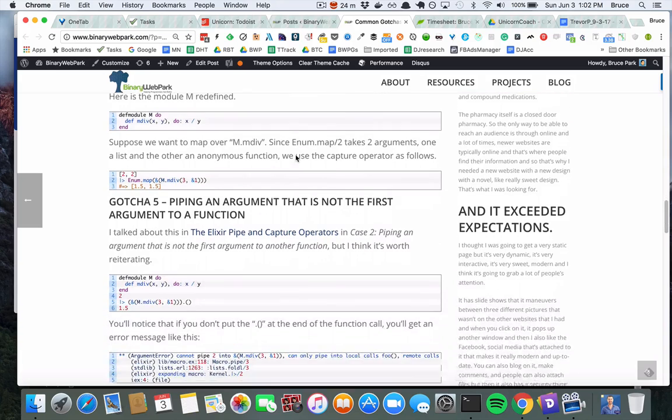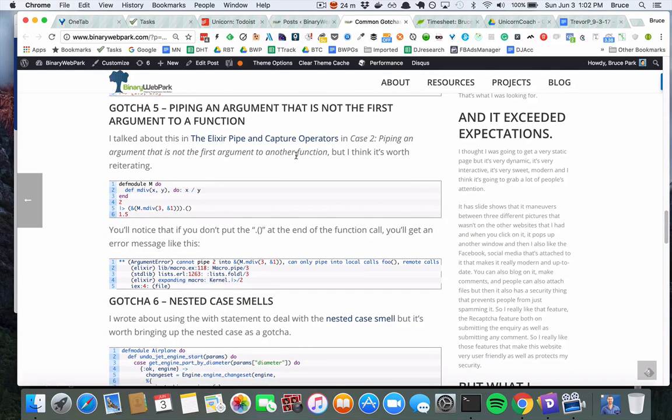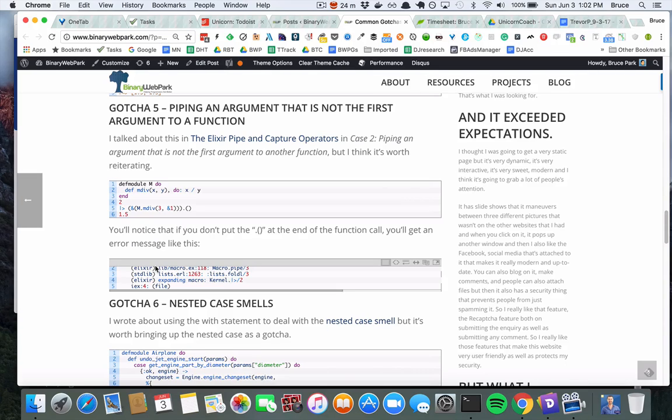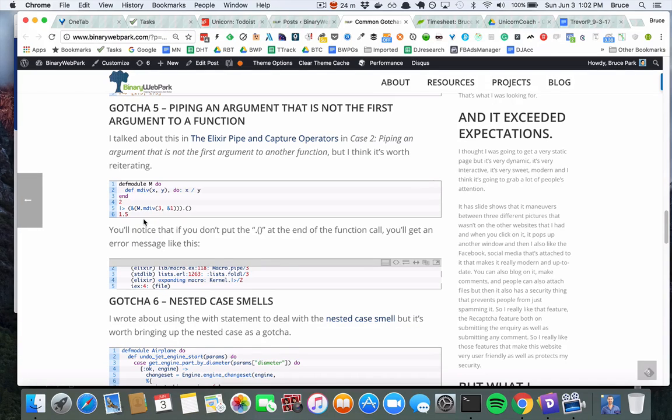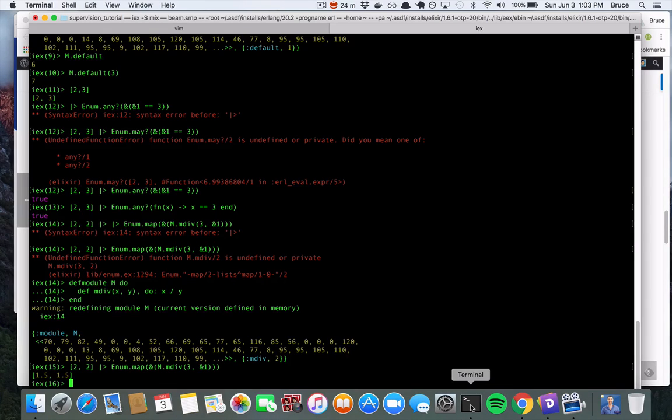So, gotcha number 5, piping an argument that is not the first argument to a function. So again, I'm using m.mdiv.